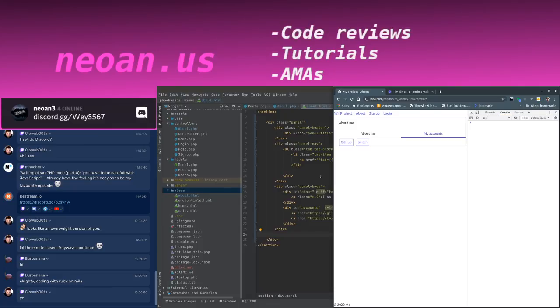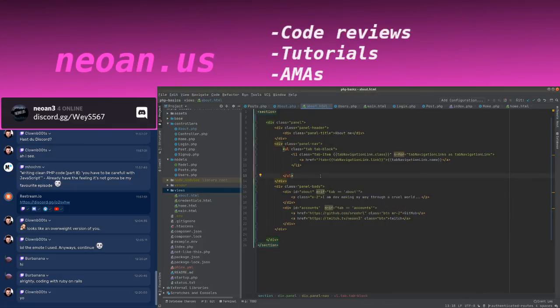Coding with Ruby on Rails. Nope. Doing PHP here. Oh, that's what you're doing. You're coding with Ruby on Rails. Good for you. Good for you.